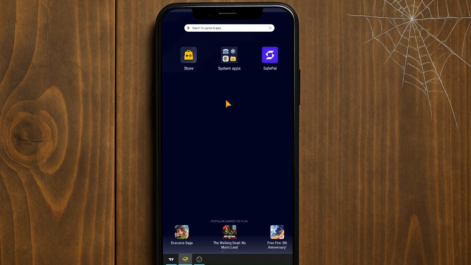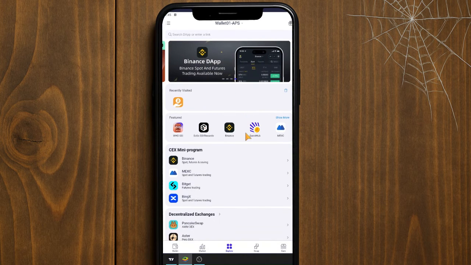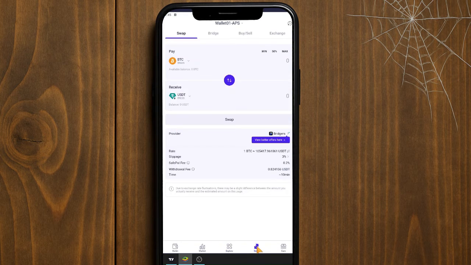To trade tokens on SafePal, open the SafePal app on the mobile device. Now tap on the swap button, which is located at the bottom of your screen. Now click on swap. After you click on swap, choose the token you want to swap from and the token you want to swap to. For example, swap BNB from USDT, then enter the amount you want to trade.